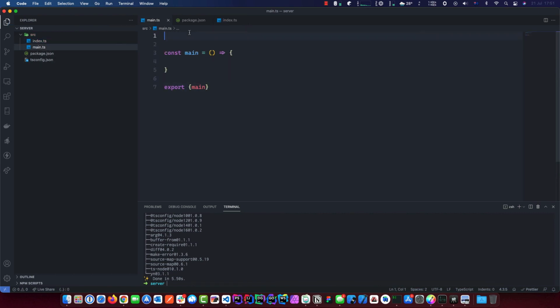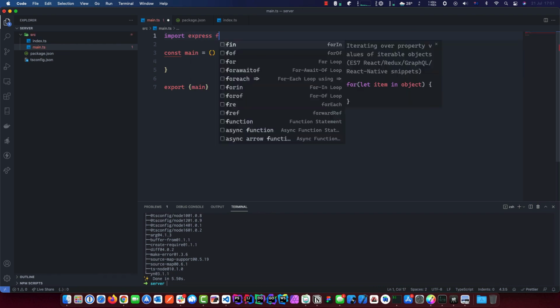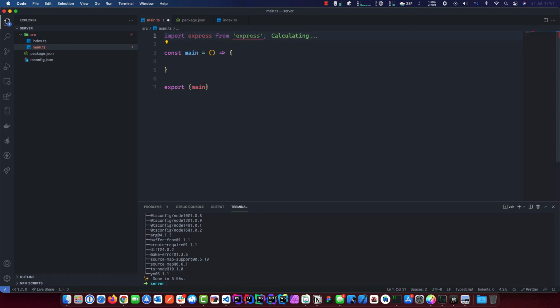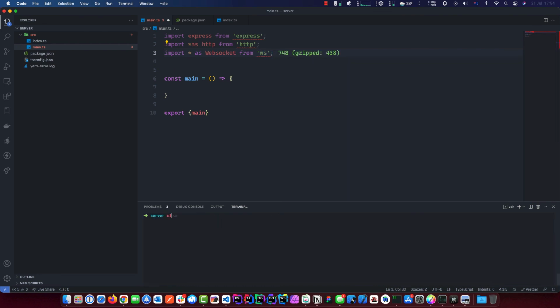And now in this main function, we will start doing our express stuff. We import express from express. We haven't got the types, we will go and do that in a sec, but let's keep on writing it. It's HTTP. We won't use HTTPS for this tutorial. And we'll import the WebSockets in as well. It's WebSocket from ws. Then go down to the bottom.